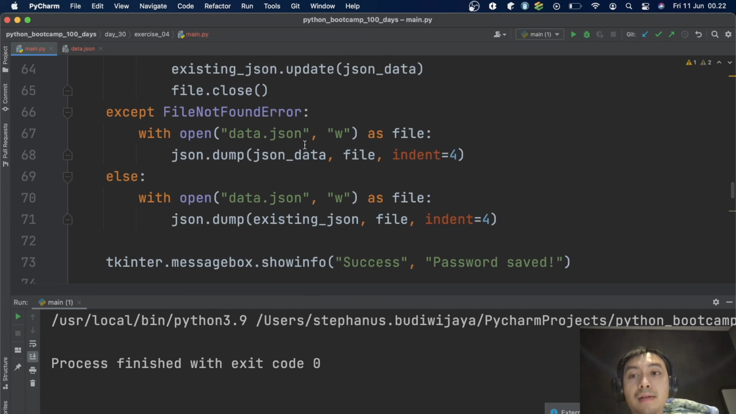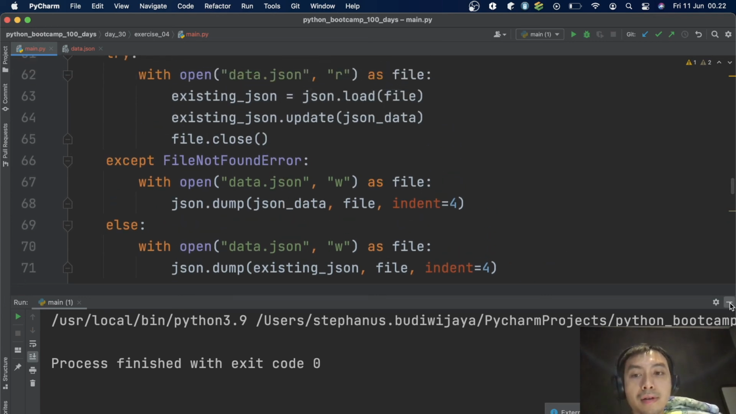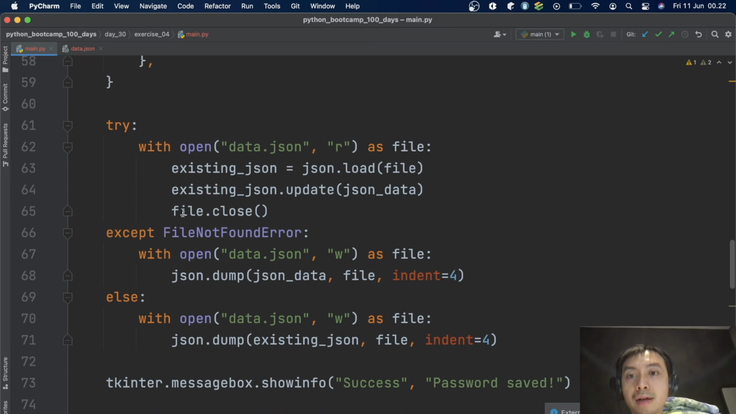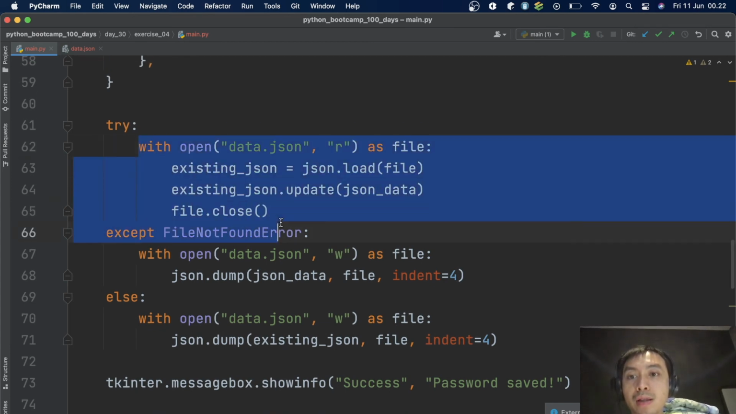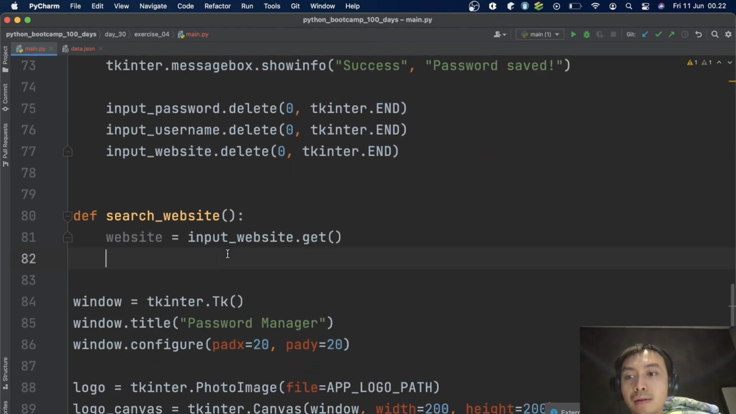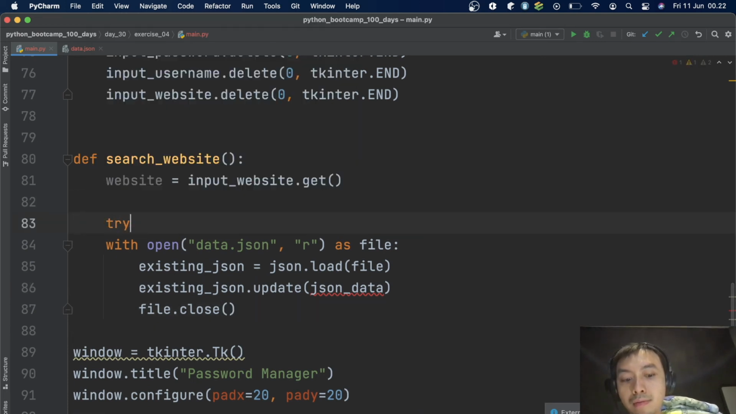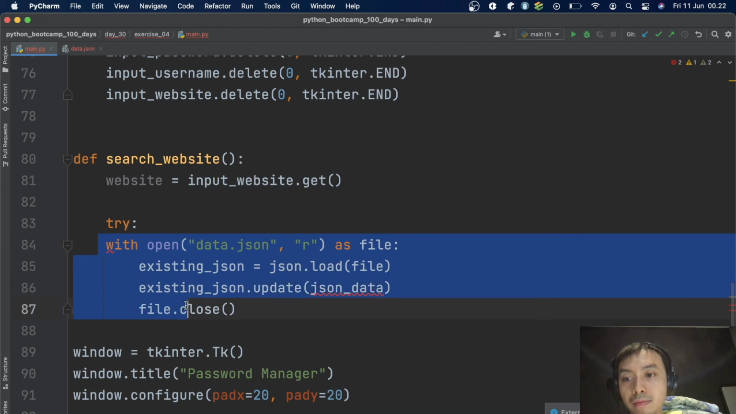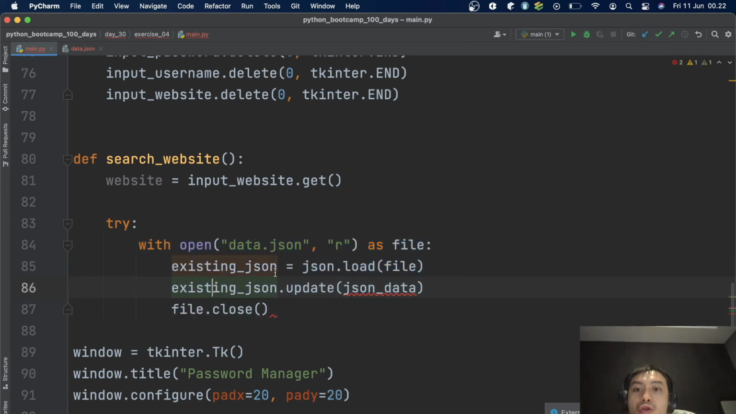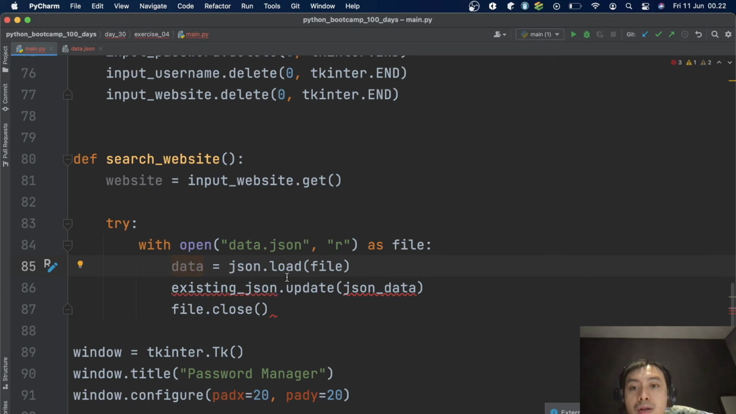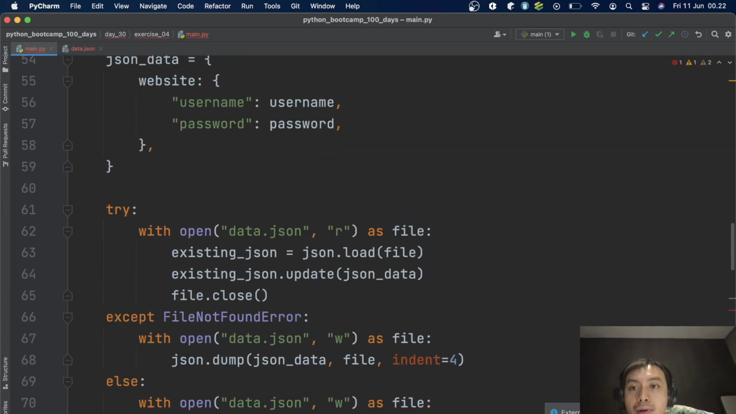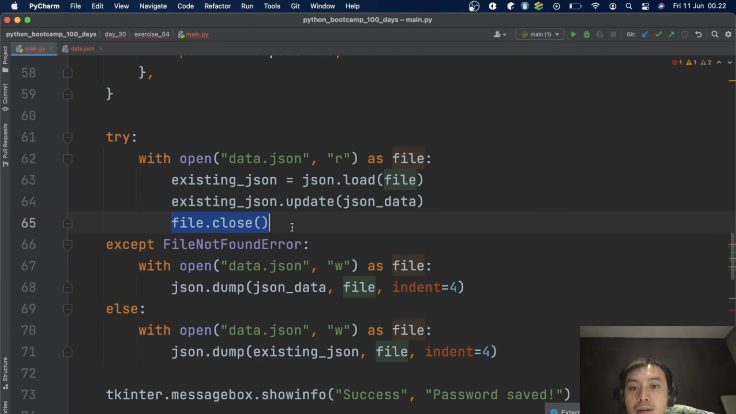Kita open si filenya ya, yang ini ya. Oke, kita open with. Nah, kita open ya, kita try dulu. Tuh gitu ya, kita coba untuk open as file, terus kita bilang aja data itu adalah JSON load dari si file. Oke, ada file closing-nya di sini. Oh, ini nggak usah.